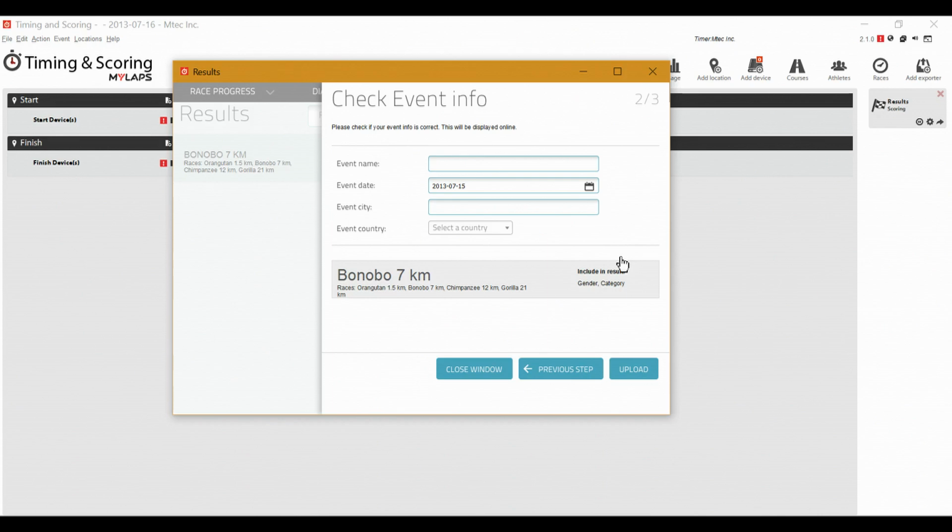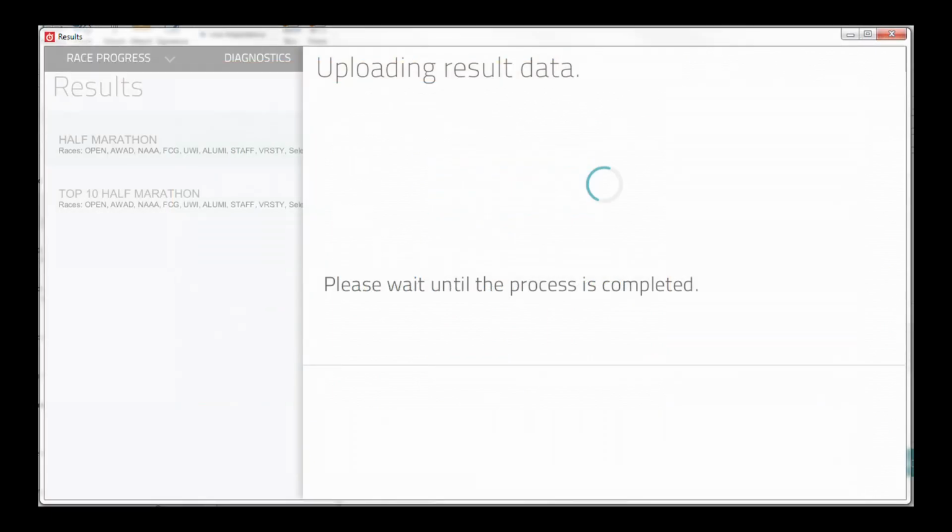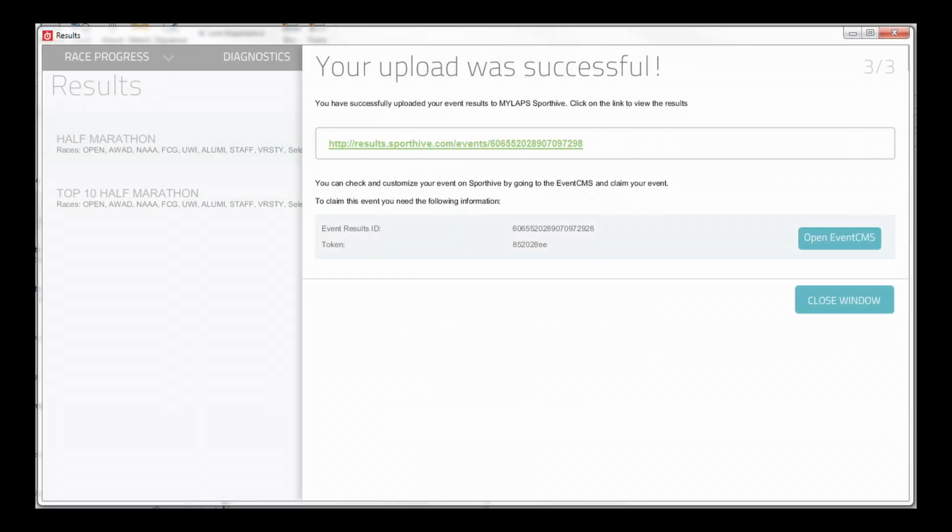Confirm that your event information is correct. After uploading, results will be accessible on the MYLAPS Sport Hive platform. Click on the link to view the uploaded results.